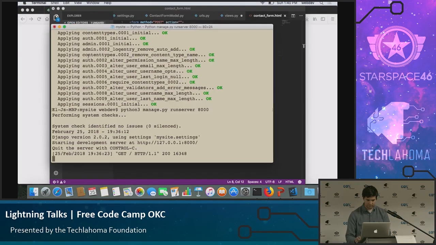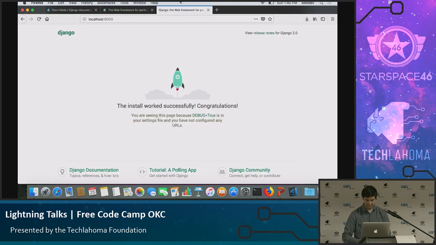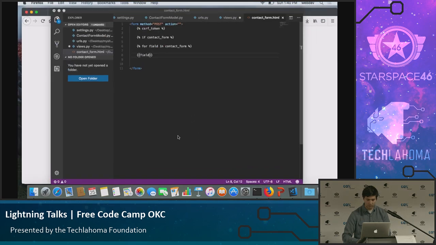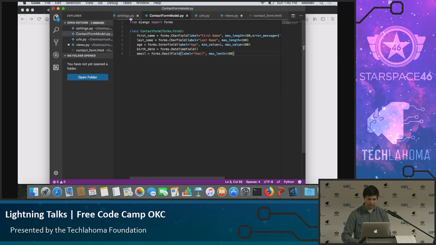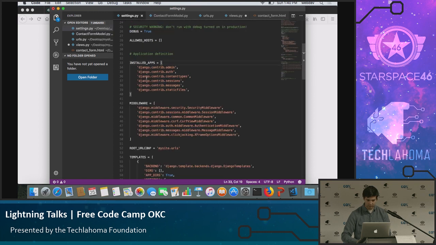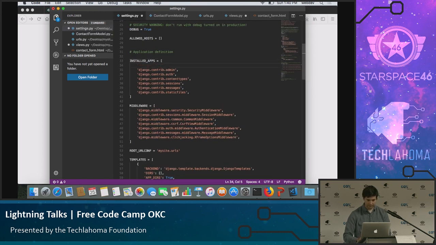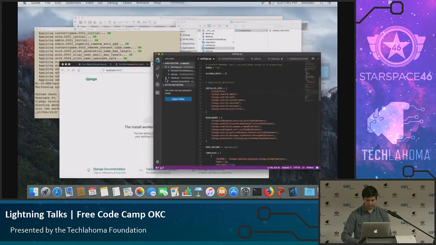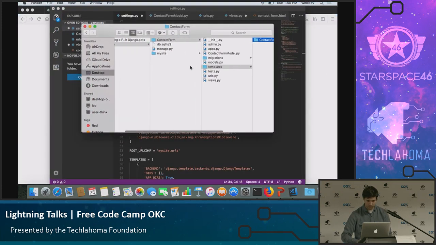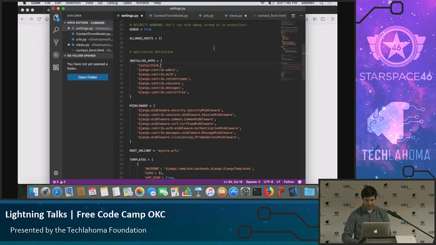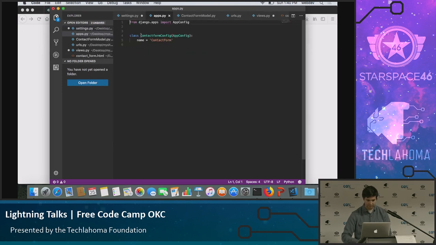So let's see if that works. Oh, I forgot one thing. So when we created a contact form model and our contact app, we actually have to go to the original settings and add that app in there. And to get the correct name, you could always go to your apps file. And it will actually give you the class name.